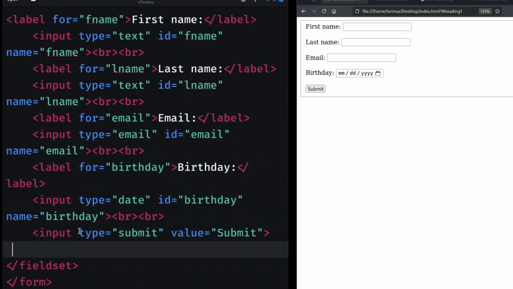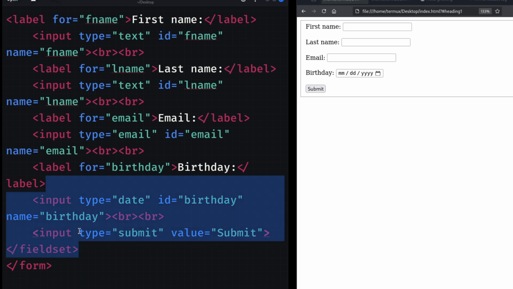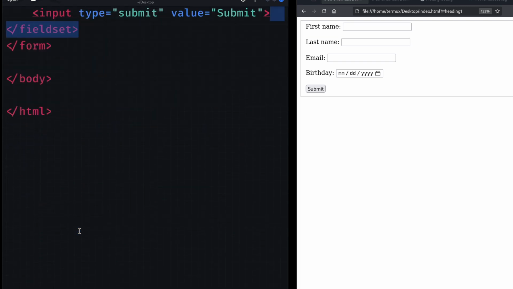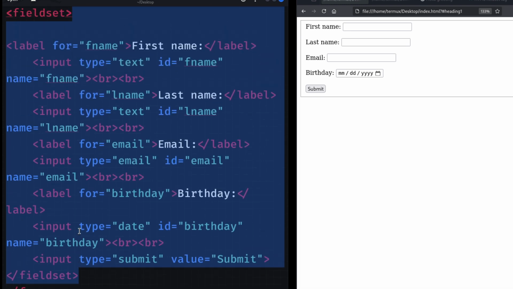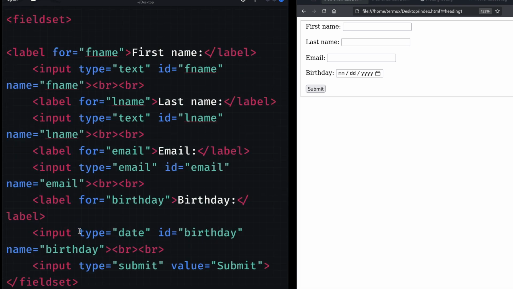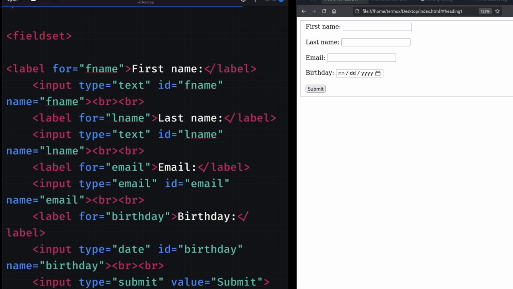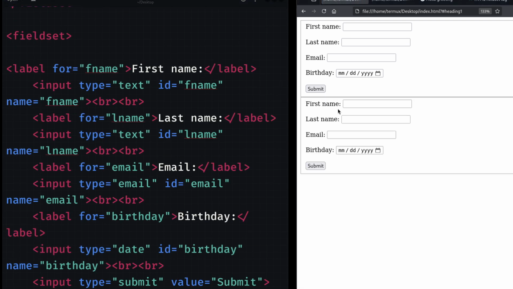But sometimes what you have is that you don't have one fieldset or one grouping like this. You might have many or multiple groupings. For example, let me show you. If I copy this, right, and I paste it over here, then you can see that there's multiple groupings.